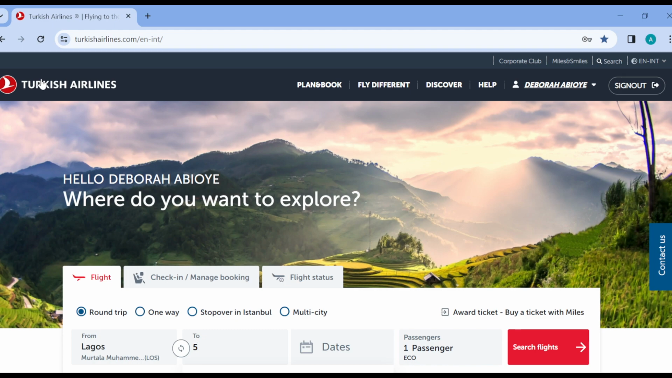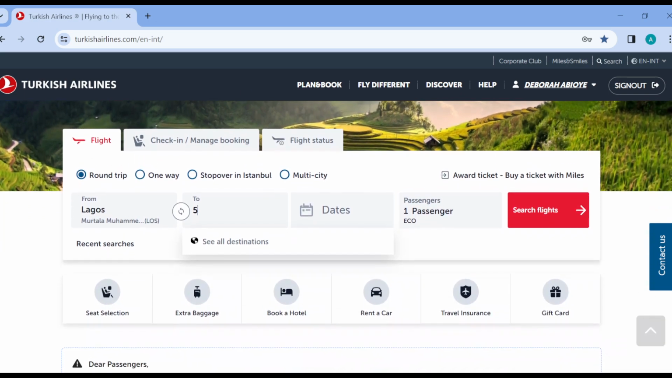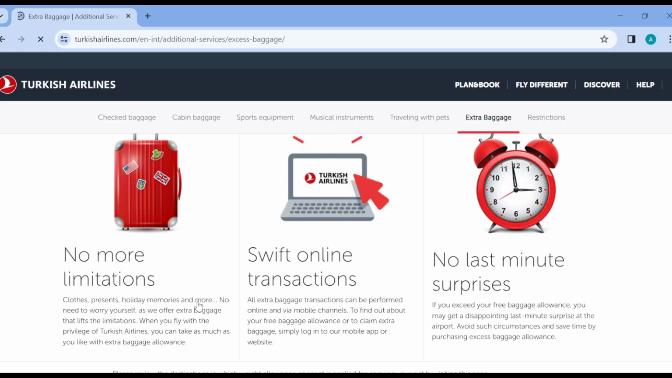Alright, the first way is by logging into your account and then scrolling down on the home page until you can see the options: seat selections, extra baggage, book a hotel, rent a car, travel insurance, gift card. So you can just click on the extra baggage this way, then be directed to another page.